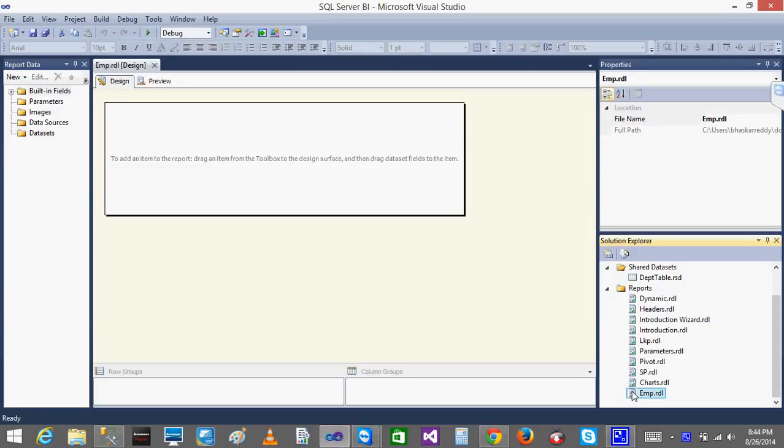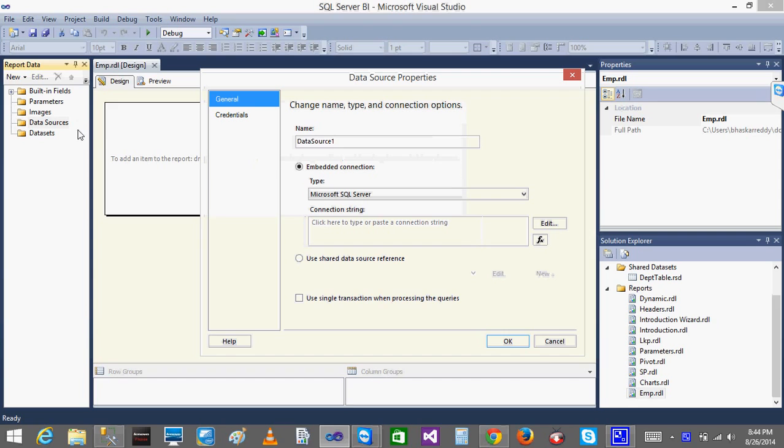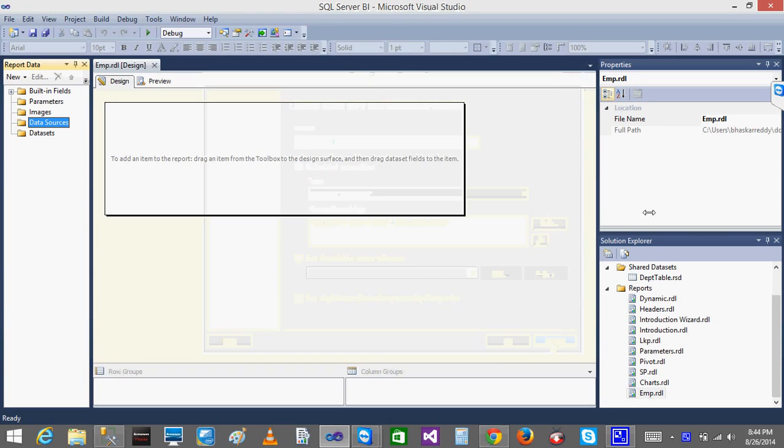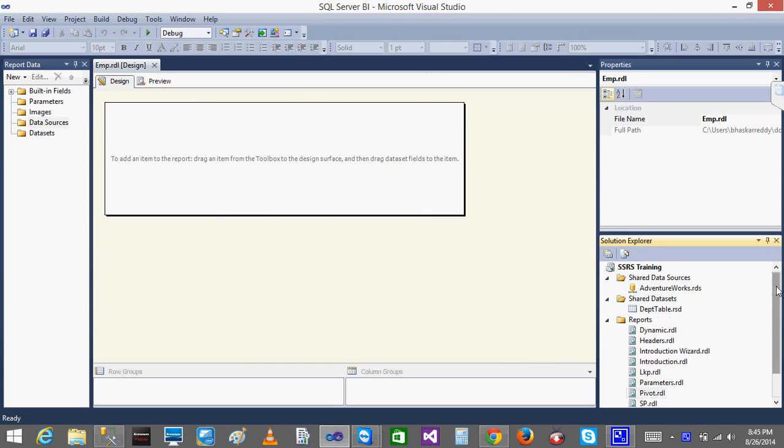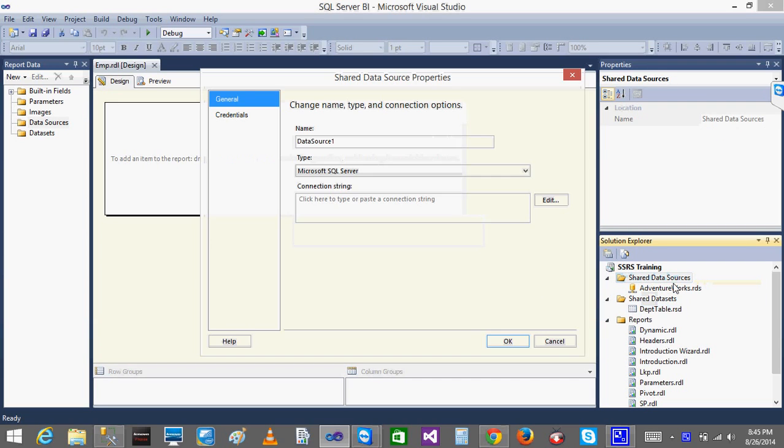I am going to create one table with the EMP, one report with the EMP, and add a data source. Or else, one thing we can do is create one shared data source so that we can use it in all the reports. Click on this, add new data source.